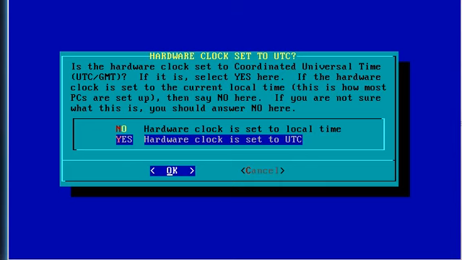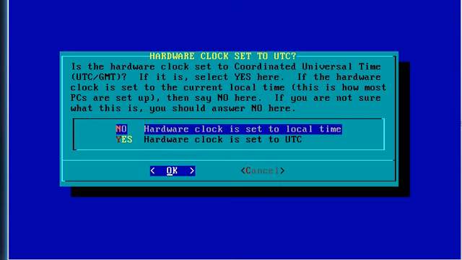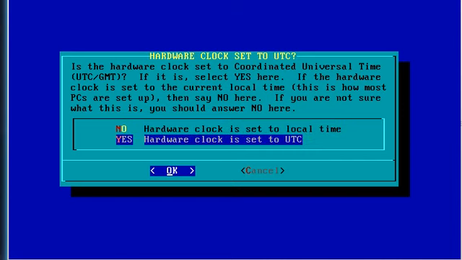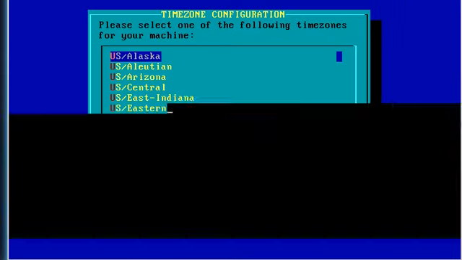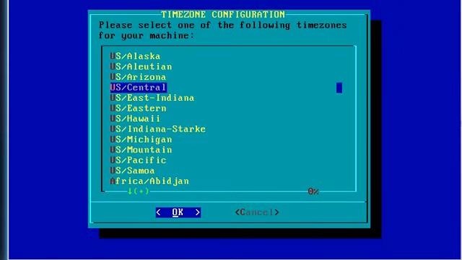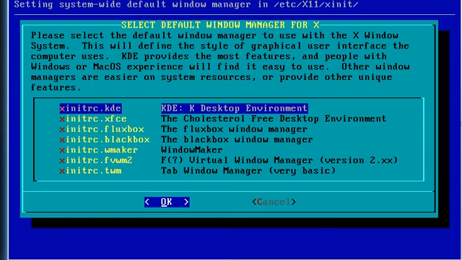Basically, you don't really need to know why they're giving you these two options, except for the fact that the conventional wisdom is, if you're running Linux and Windows, say no and set it to local time. But if you're just running Linux, it's better to set it to yes, to set it to UTC time. So I'm going to say yes here. Choose my time zone. I'm in the Eastern time zone.